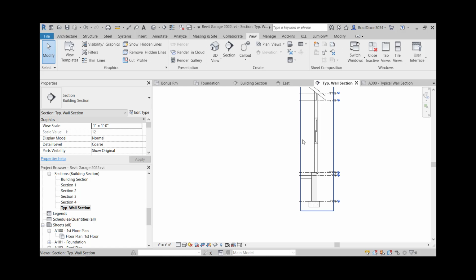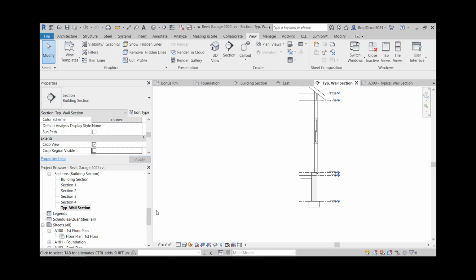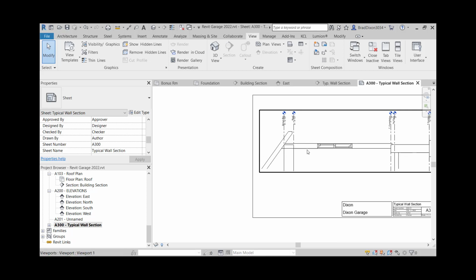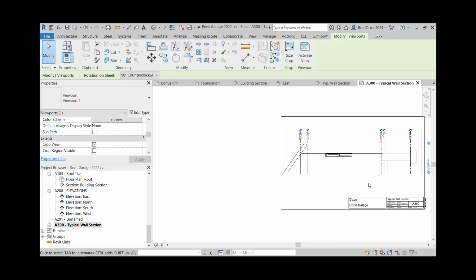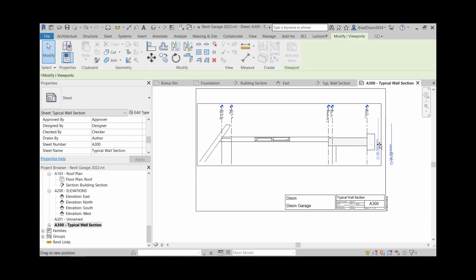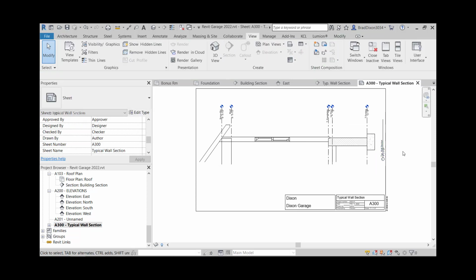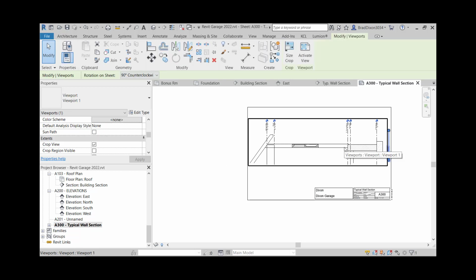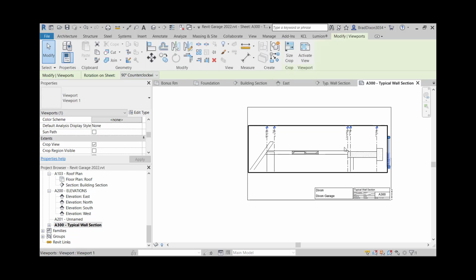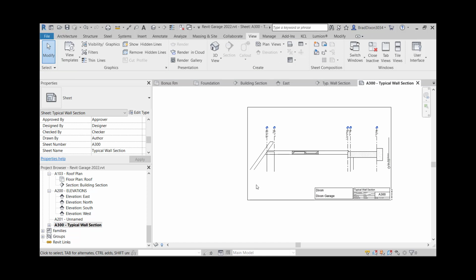And then the last thing is I'm going to turn this crop region off. I'm going to say crop region visible, unselect that. And once again, I'm going to go back to my view with the title block, and I'm going to see how it looks on here. And everything looks pretty good. I think I can fit everything on here pretty well. And at that point, I could go through and start annotating this. So really, this is the first step to getting your typical wall section set up.